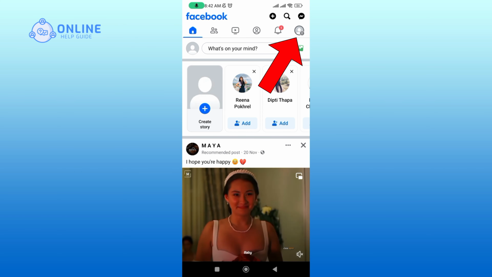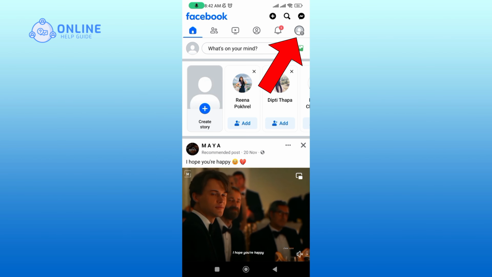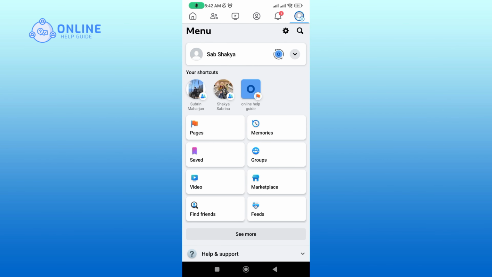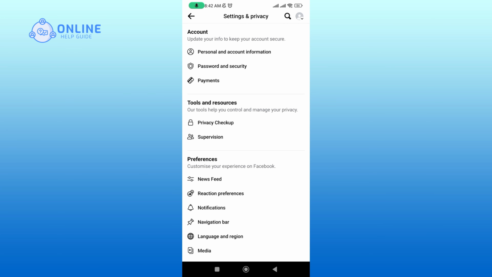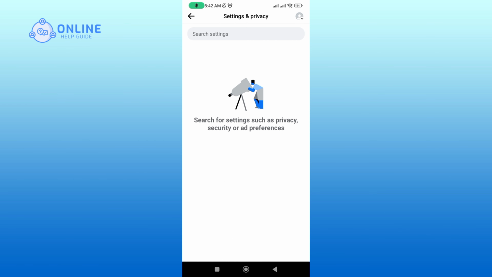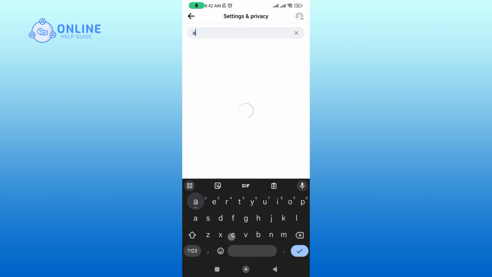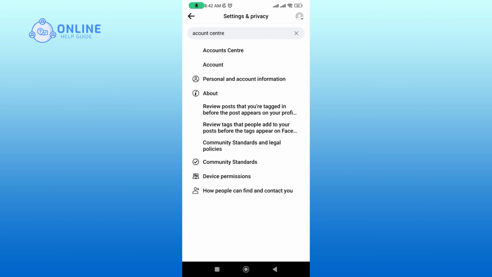Now tap on your profile icon at the top right corner of your screen. Tap on the gear icon. Then tap on the search icon. In the search bar, type in Account Center and perform a search. Tap on it.